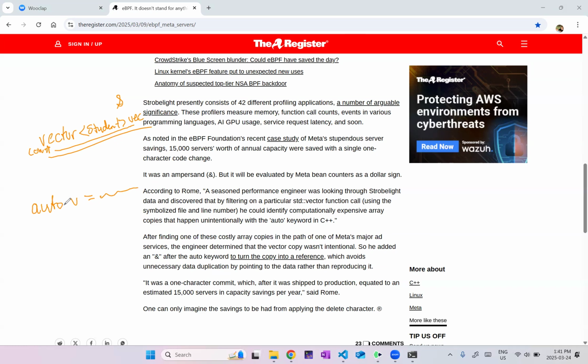The problem is if I want a reference, I have to say auto reference. So yeah, that was the particular problem with this. Somebody went through, but we don't need to be making copies here, right? So there was no ampersand. And so they put in an ampersand and saved a bunch of money. Anyway, I thought that was interesting and kind of relevant.